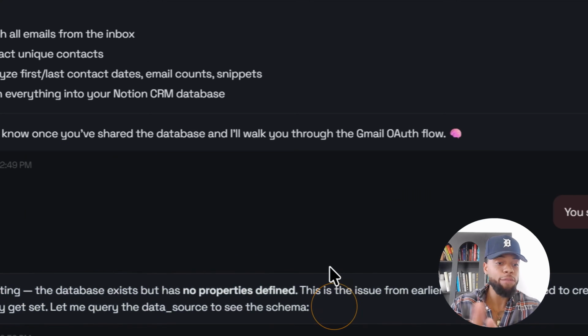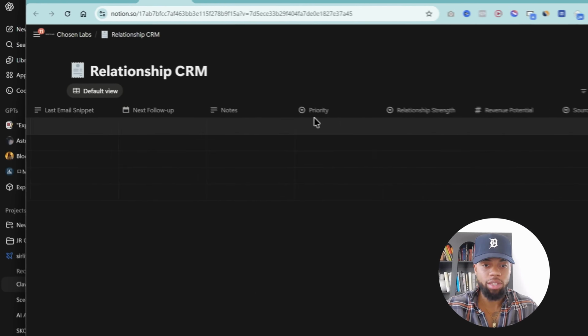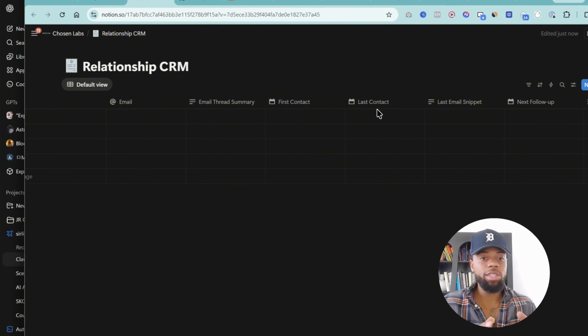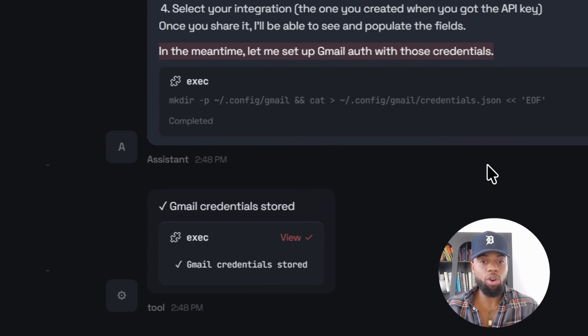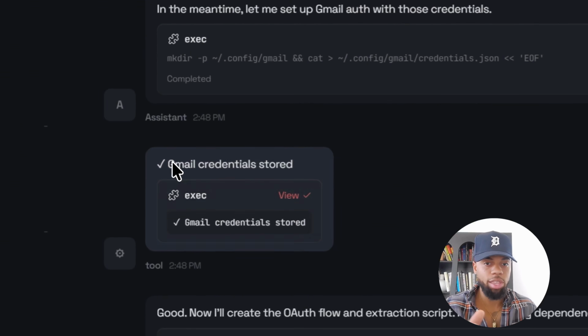The Notion database is now fully set up with the columns. I've been completely hands off, have not touched this in any type of way. This has been all OpenClaw doing this for me. You can see it's basically setting up that Gmail authorization flow for me. You're going to want to follow this exact same thing. You should be seeing everything I'm seeing.